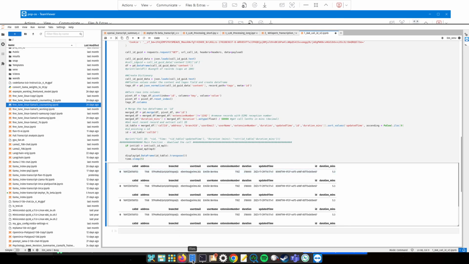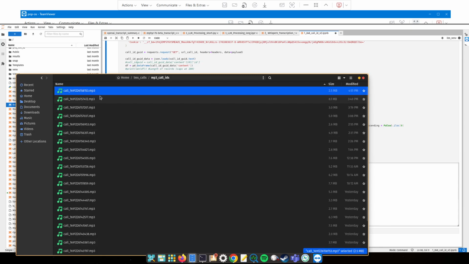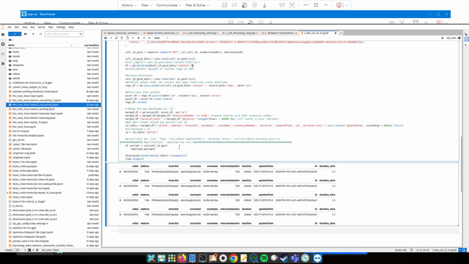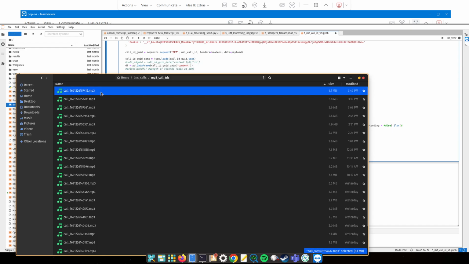So just to prove that this works, I'm going to delete the latest one that was downloaded at 4:51 p.m. If I delete that, this is basically going to say, okay, the latest call ID is greater than the greatest call ID that I have in here, and it's then going to go and download it. That should only take about 5-10 seconds, and it's here. So that's the latest call ID.